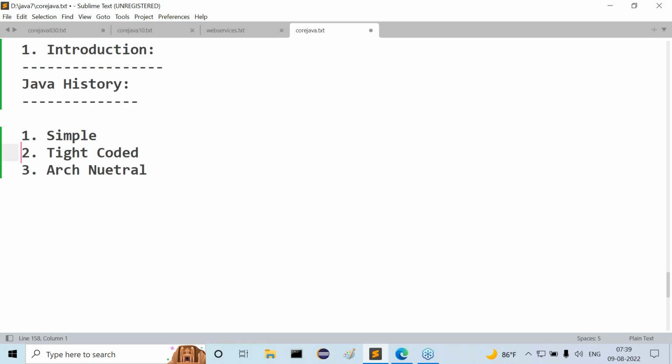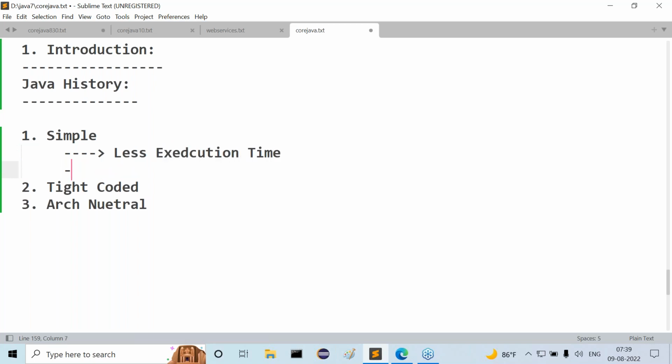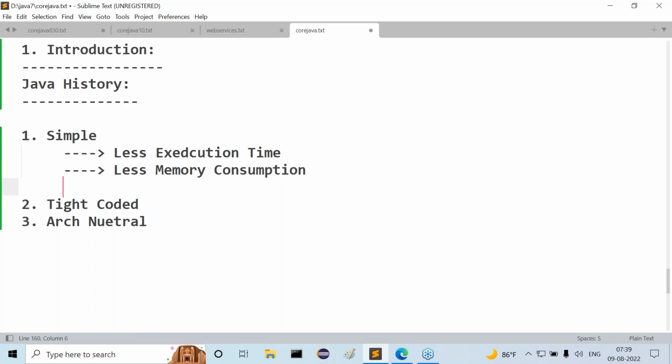Okay, fine. Now here, Sun Microsystems has given some reasons for their simple programming language. What exactly are the features they want to see in their simple programming language? First one is lesser execution time. Second, they want to see lesser memory consumption. Next one is lesser power consumption. Observe, guys, less power consumption.